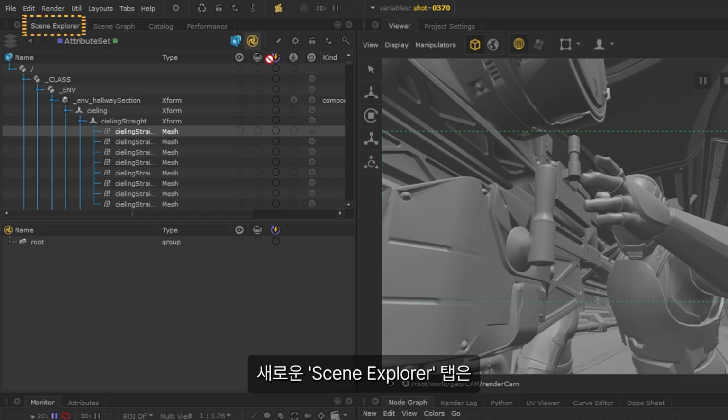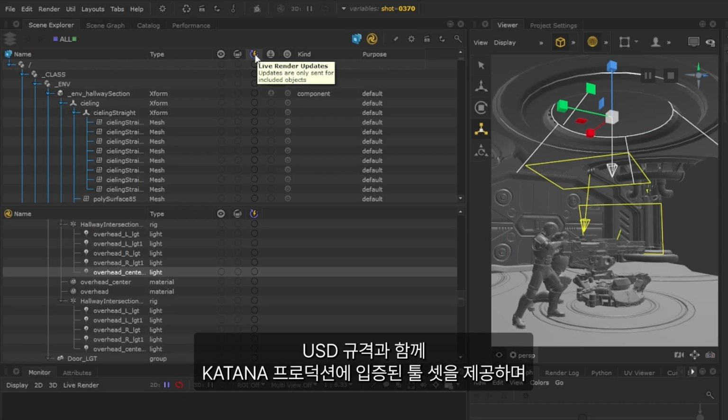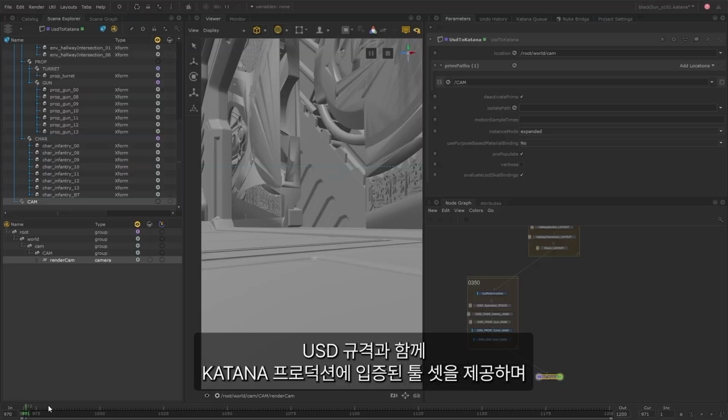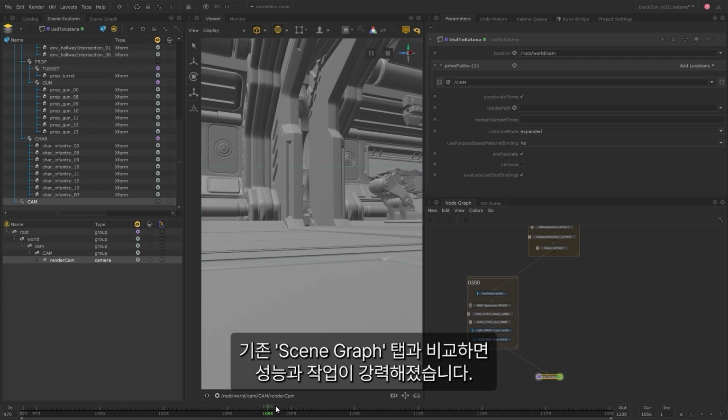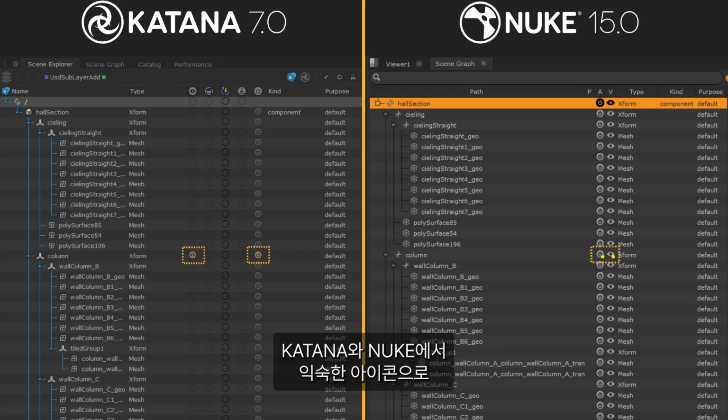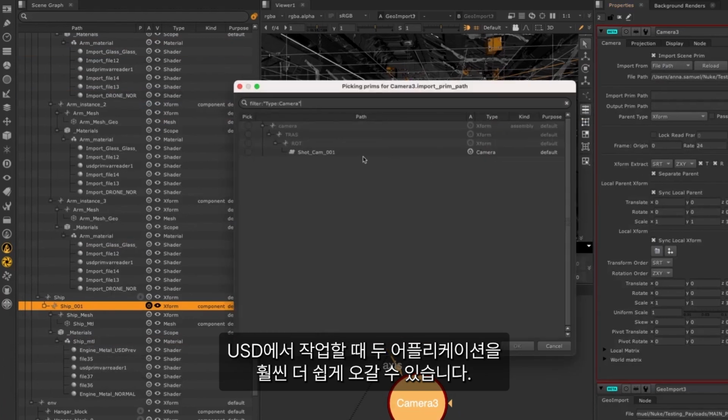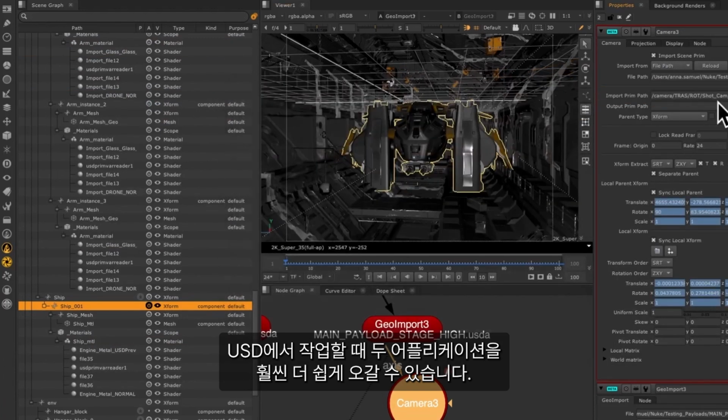The new Scene Explorer tab brings together Katana's production-proven toolset with USD standards for an even greater performance and experience when compared to the original Scene Graph tab. Familiar icons across Katana and Nuke make it easier for you to jump between both applications when working in USD.